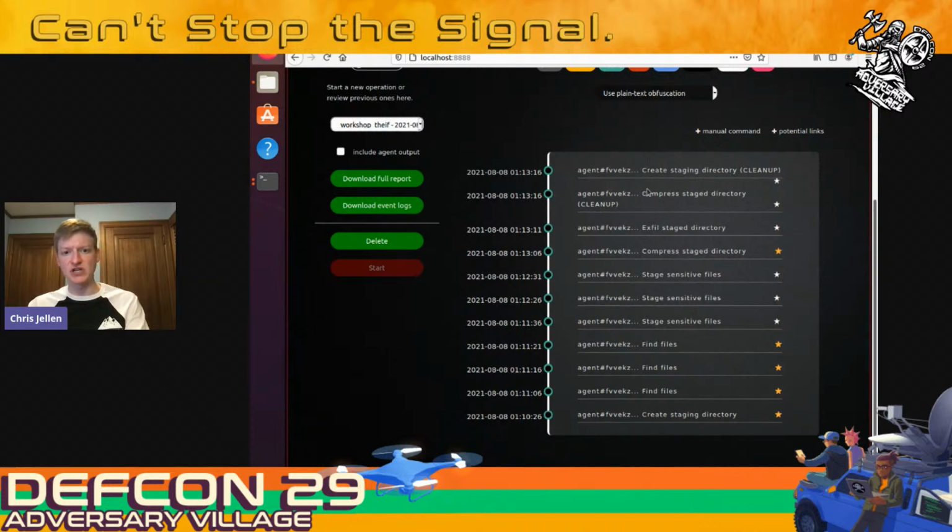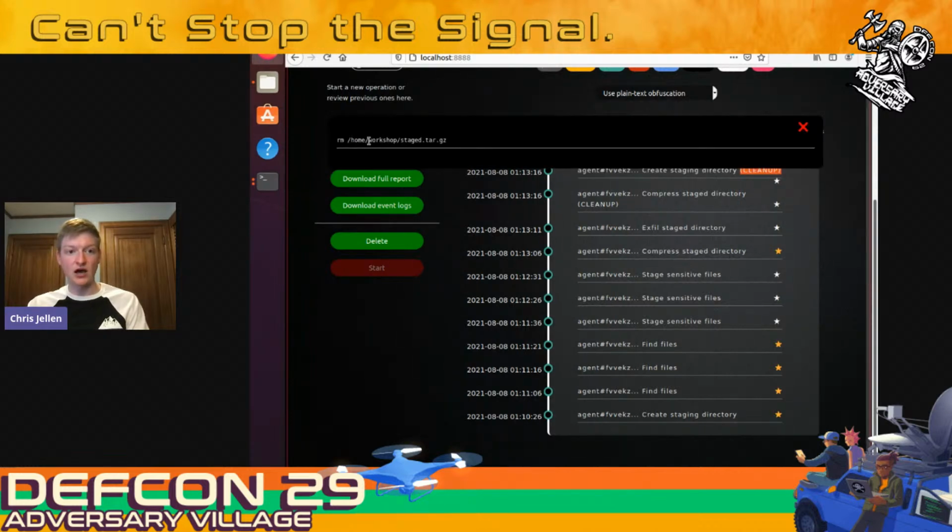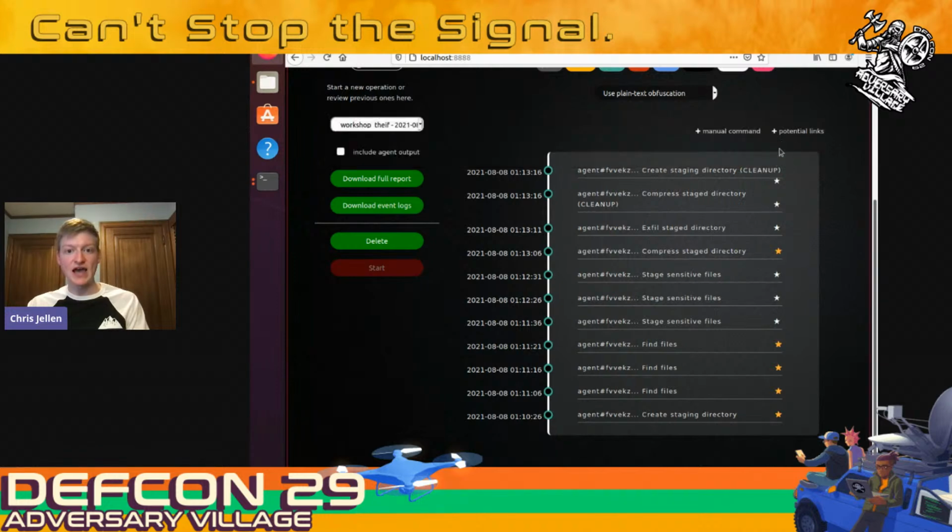After running the exfil command, you'll notice that there's two more abilities that we didn't see when we looked at the adversary. And these are marked as cleanup commands. So not only do we want to be able to identify and exfil potentially sensitive files, we also want to try to cover our tracks as best as possible. In this case, that means getting rid of the staging directory and then the staged tarball itself as well.